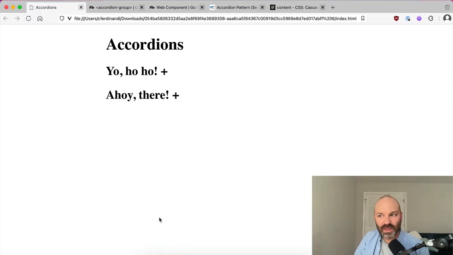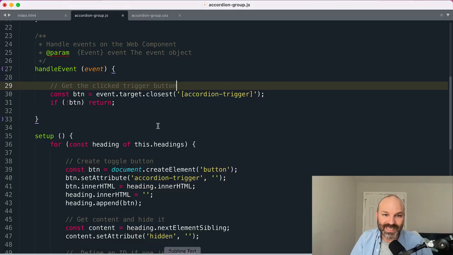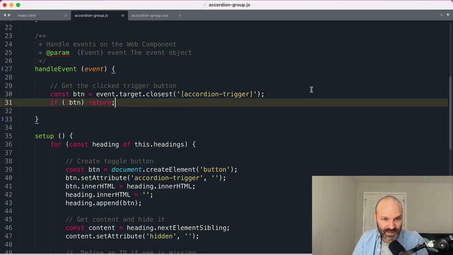And the reason we use closest instead of just checking for the attribute on the event target itself is if you had some nested HTML inside this heading, an icon, something like that. Maybe you were using an SVG instead of just text here. The event target is going to be that nested element potentially, and not the parent button itself. And we want to make sure we're always getting the parent button. So we're going to use closest.